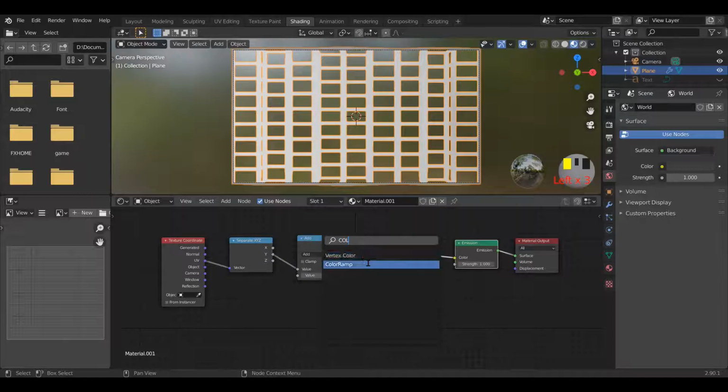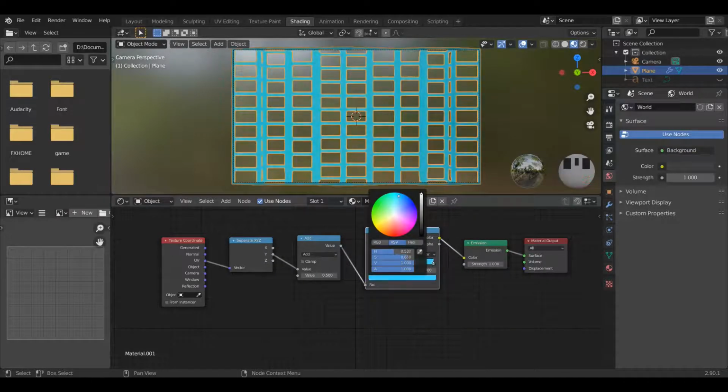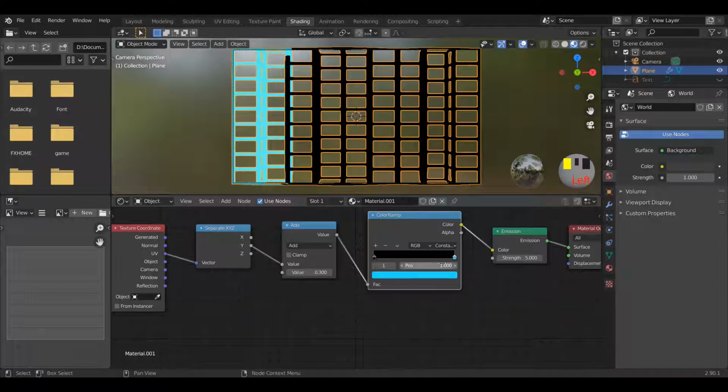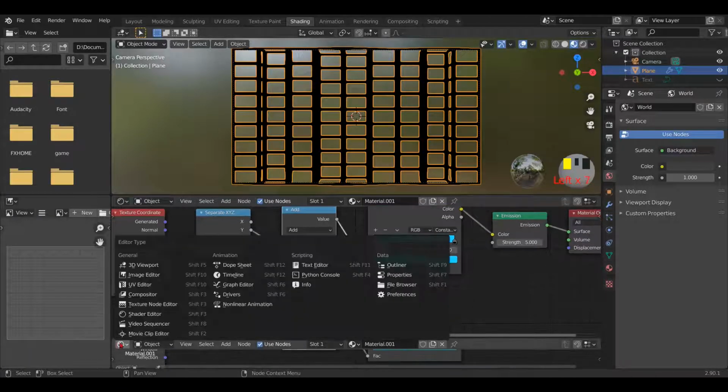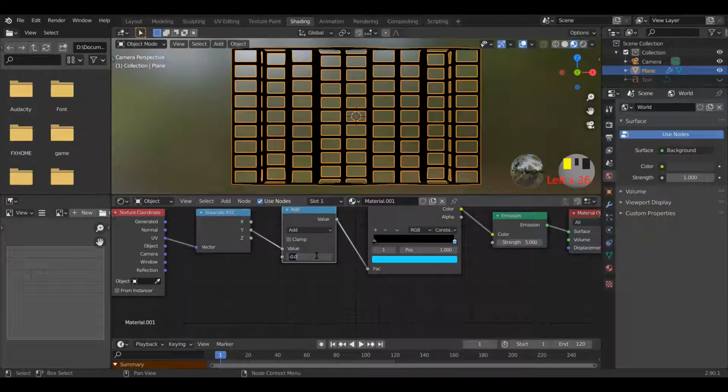Select your color in the white of the color ramp. I am selecting blue and increasing the emission strength up to 5. Select constant in the color ramp and add a timeline at the bottom and give an animation of 120 frames. Enter 0 in the math node, then insert a keyframe. Go to the last frame in the timeline and enter 1 in the math node, then close the keyframe.